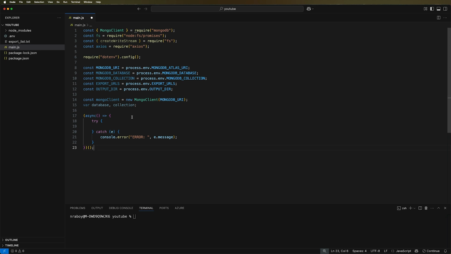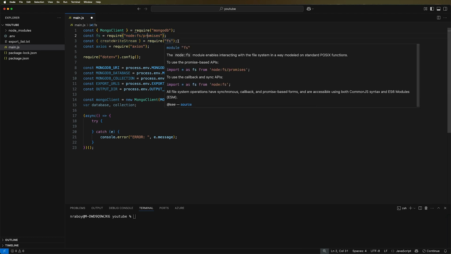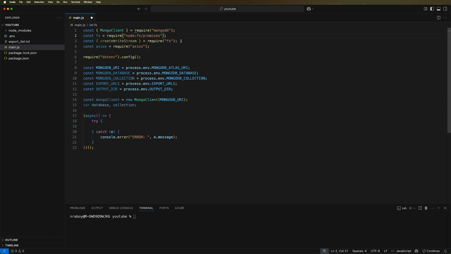Okay, let me tell you what's going on with this particular boilerplate code. So first of all, we imported the Mongo client, which we're going to use to interact with MongoDB. We have two interactions with our file system. So I prefer to use promises so that way I can use the await and async functionality. I also need to use this file system, and this is going to be particularly useful when, like I said, downloading asset files.